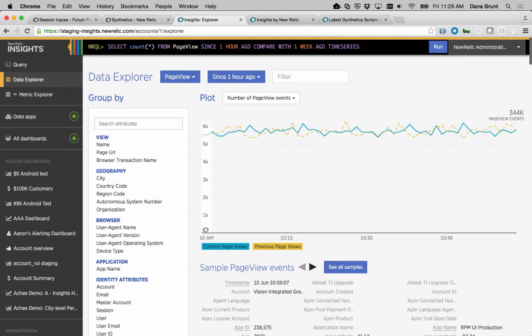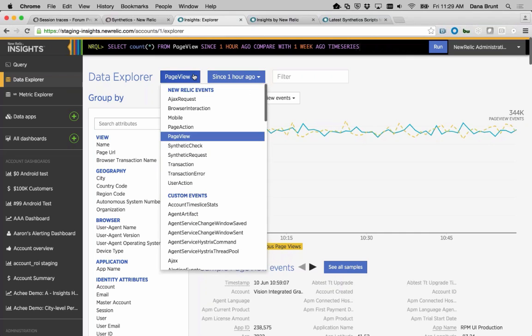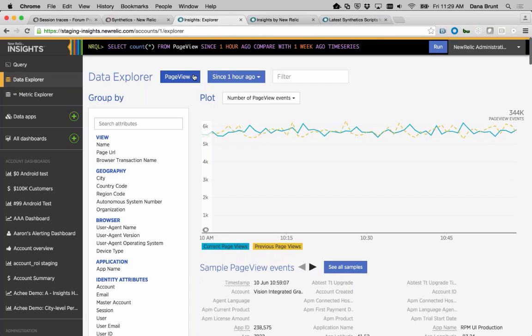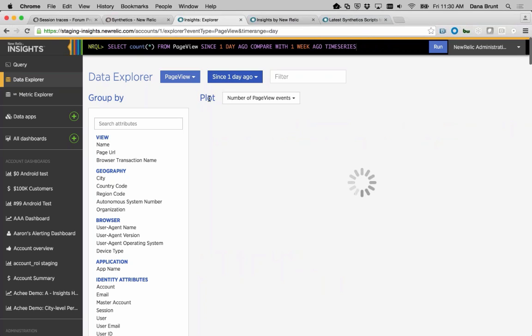So finally, we tie all this together with Insights, our software analytics layer. And we're in Insights in the Data Explorer. This allows you to quickly query your data, and all the events that we store are contained in this dropdown. We're going to look at the page view events, which are all the data collected from our browser monitoring. And let's build out a query and look at all the page view events since 1 day ago. And we're going to plot it.